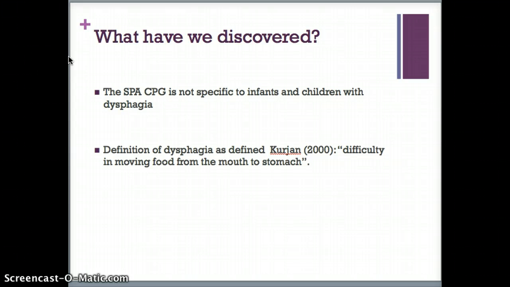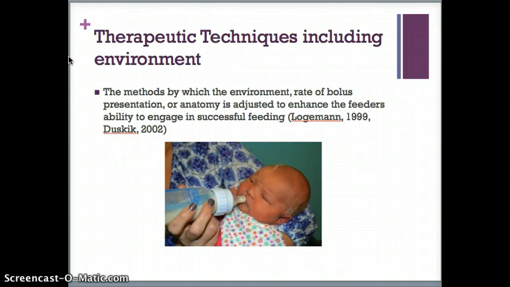These factors can be conceptualized as the methods by which the environment, rate of bolus presentation, or anatomy is adjusted to enhance the feeder's ability to engage in successful feeding. These strategies are often incorporated as part of a feeding treatment program and are considered compensatory in that they do not alter the underlying physiology of the inefficient swallow. However, they may allow for the increased intake of solids or liquids.